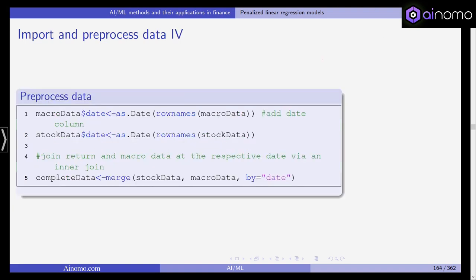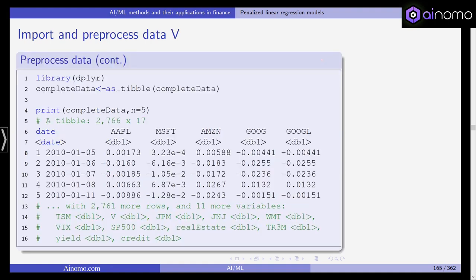Okay, now we also need to pre-process the data in some other sense. We'll add a date column to both macro data and stock data, and then merge it via the merge command in line 5 to have a new data object that is complete data. This includes the macroeconomic and the stock market data all in one data frame. Next, we'll redefine complete data as a tibble. I told you in a previous video that this is more convenient in many machine learning applications, in R at least.